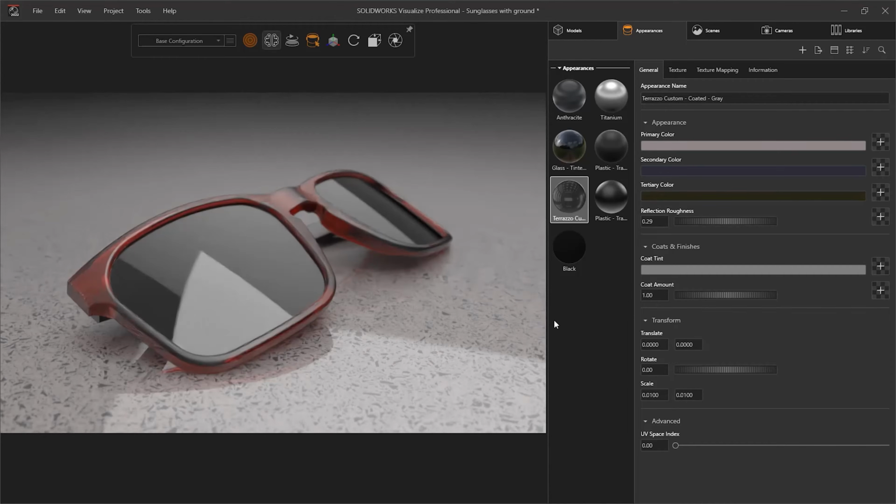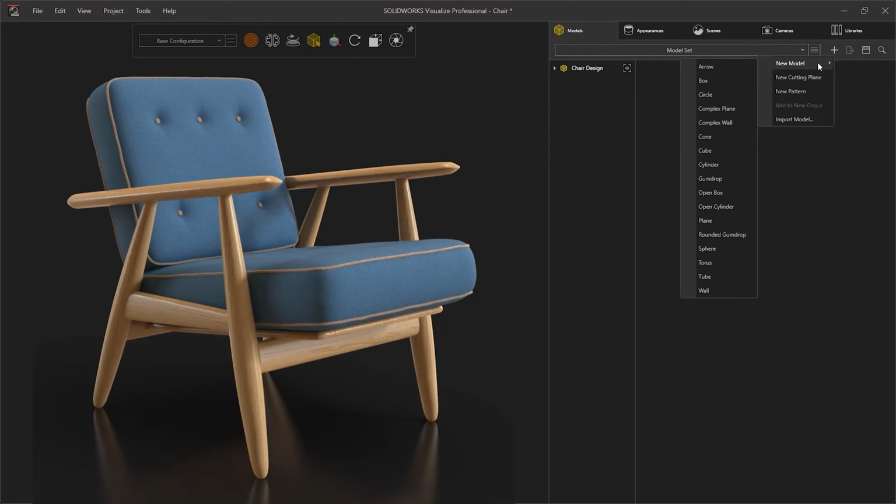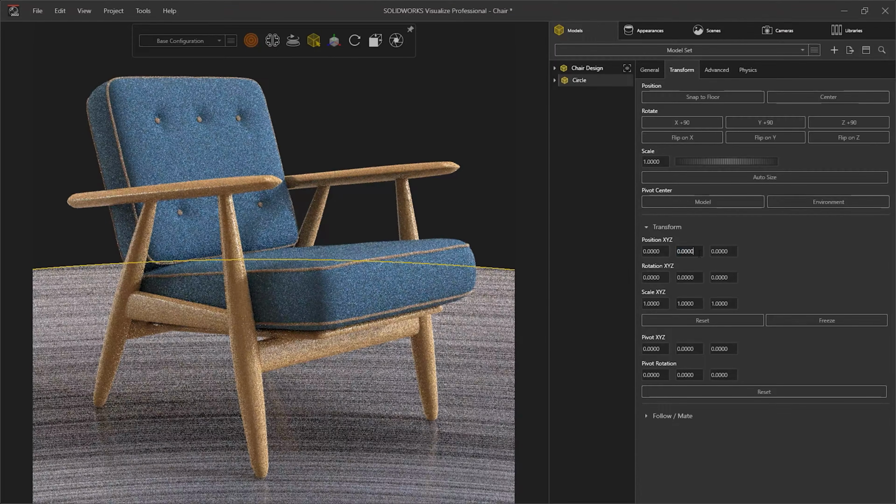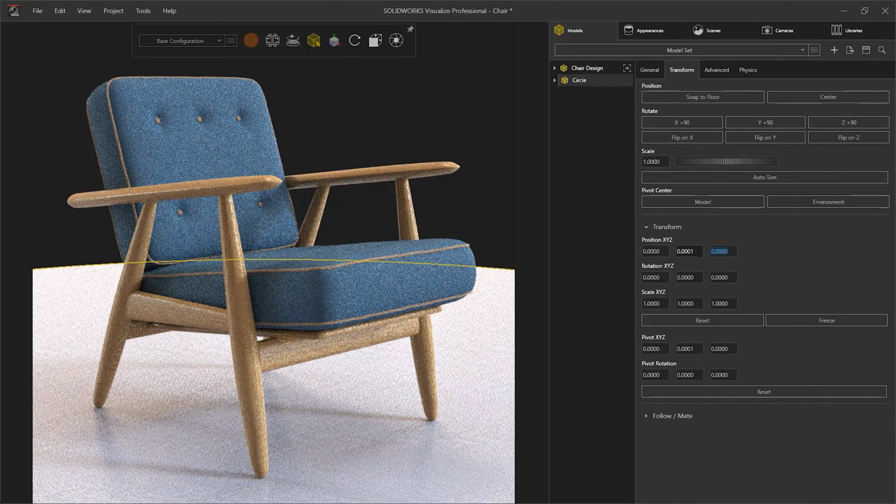A ground plane is, as the name suggests, a simple piece of geometry that acts as the ground. We can add these in using the primitives that come within Visualize in the Model tab, and then just add an appearance to them to control what they look like.